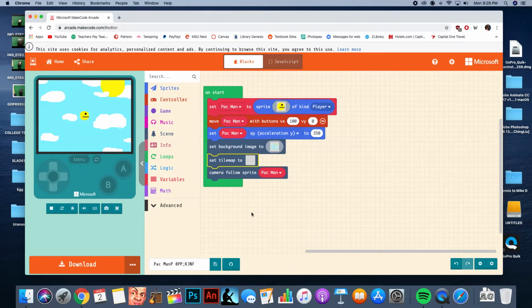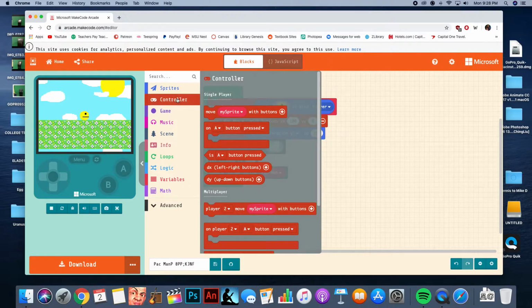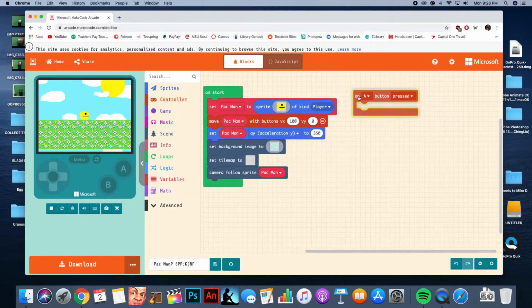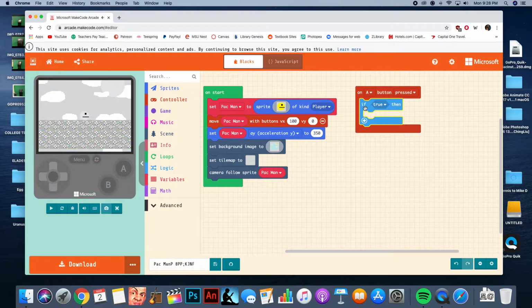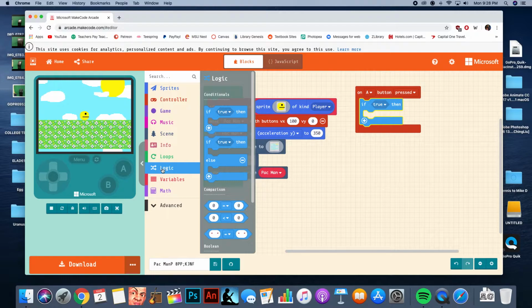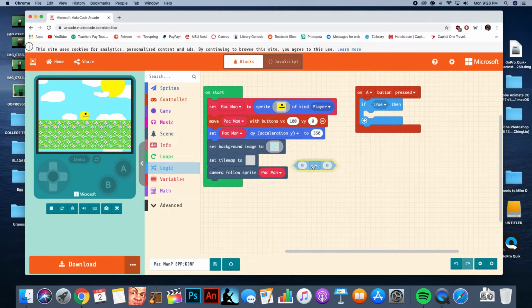Okay. Now, a couple things. We got to set it to where the A button makes them jump. So you click controller, you click on A pressed, click logic, drag in this if true block, then click logic again. And you want this 0 equals 0, and you're going to drop it right into the true block, right there.